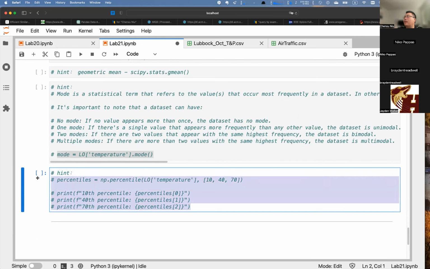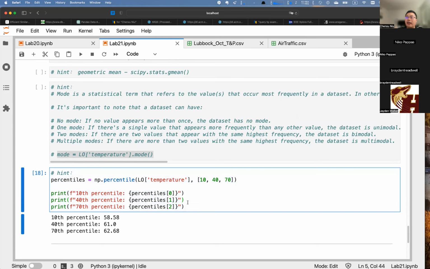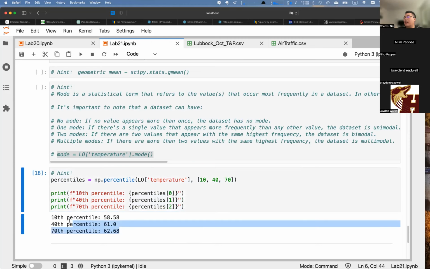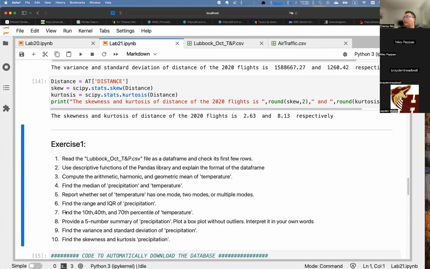So you can use this way, numpy dot percentile temperature 10, 40, and 70. And after that, it is a list, right? And you can print out all of them. So for instance, let me show you here, the 40th percentile and 70th percentile. So it's not just a minimum or maximum. You can find any percentile number from here. It's very convenient, right? So you didn't write your own function. So it is about step 7.